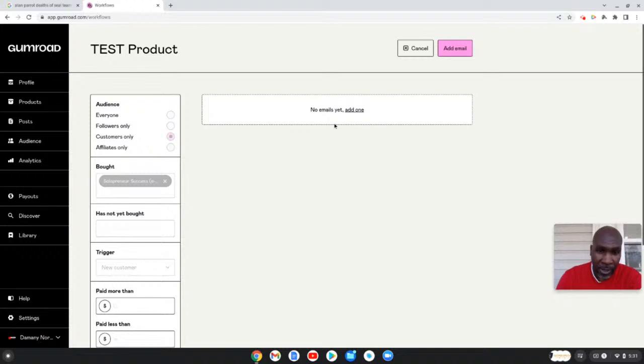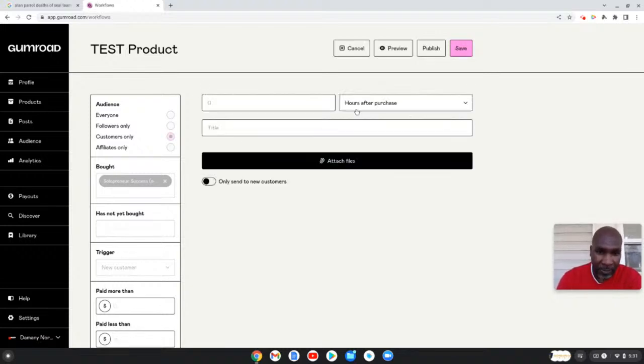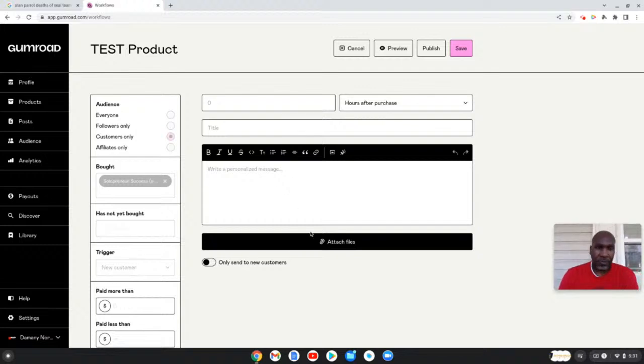And it says no emails yet, and it says add one. So now you're ready to add an email. As you look on the side here, you already see that it's going to be for customers only, the person who purchased this product here.